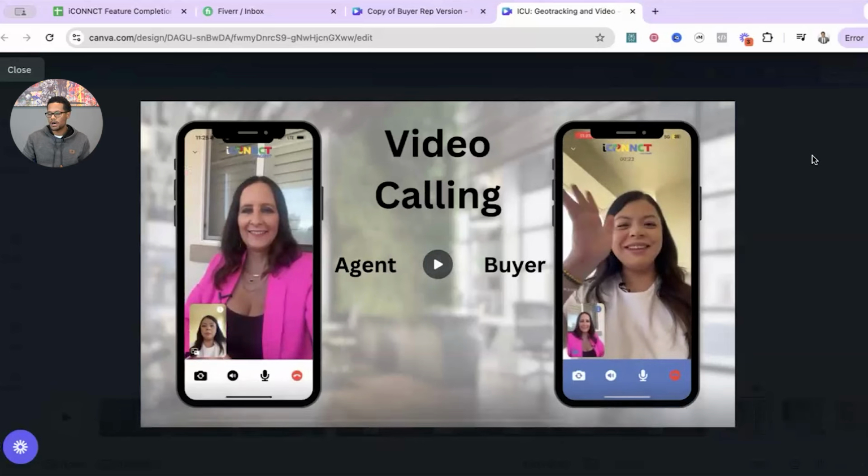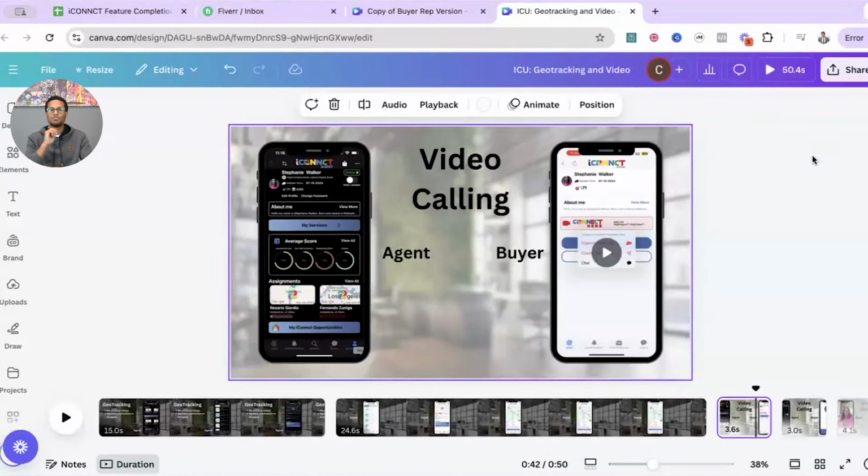Like I mentioned, for those buyers who are out of state or out of the country, this is such a great feature for scheduling a property, but it's not an in-person tour. You're not meeting them there. You are showing them virtually, hey, this is the property that you want to see. This is the condo that you want to see. And at the same time, you're having a conversation with them through the app.